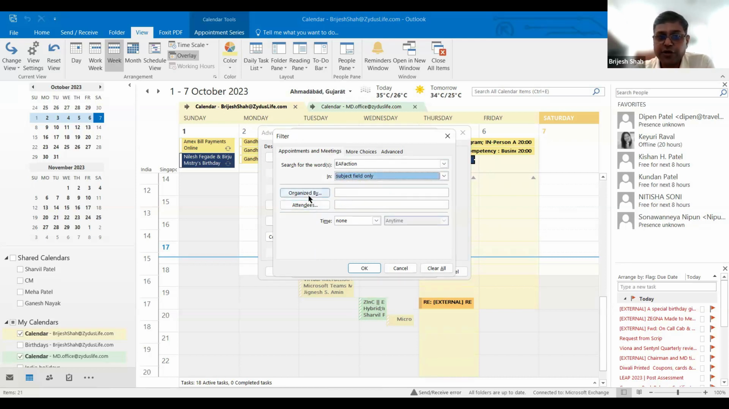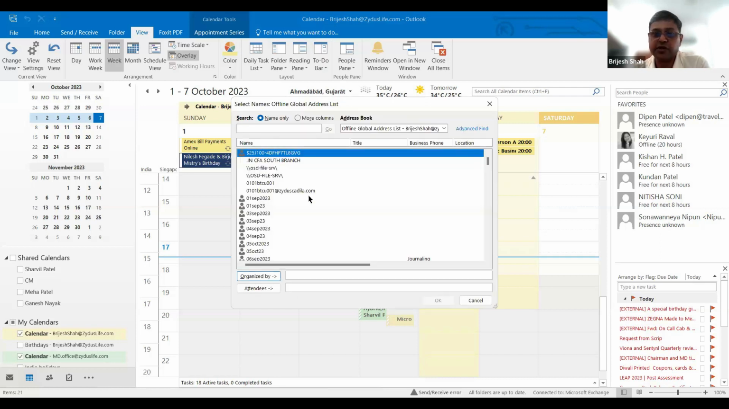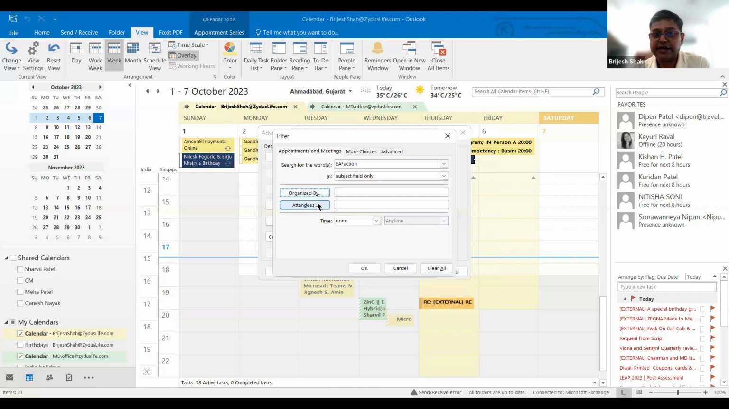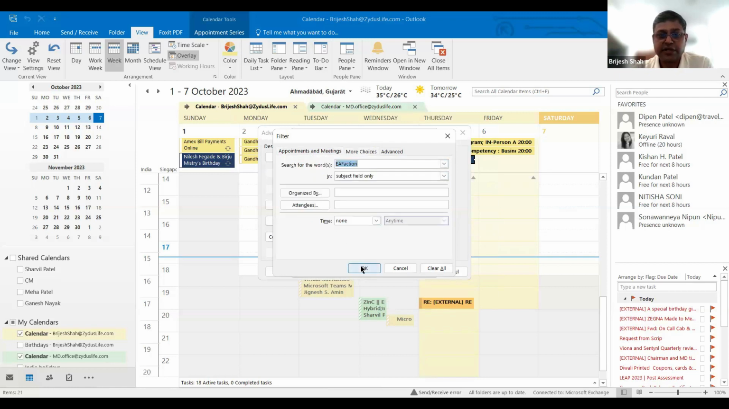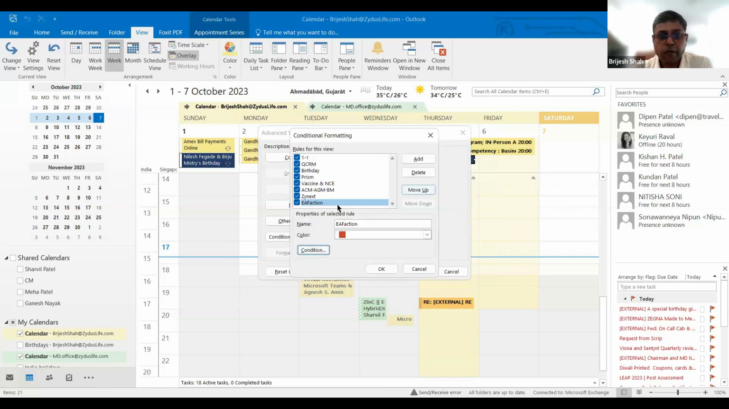Here I have an option of putting organized by. Now suppose this particular EA faction word has been organized by, for example, Mr. Ratna. So when it is organized by Mr. Ratna, then only it will change the color. If not, then although it is EA faction, it will not change the color, right? Attendance. So I can put multiple conditions over here. Categories, I've not explored much, but here we can see the options. Now I'll say okay. EA faction has been identified with this color.